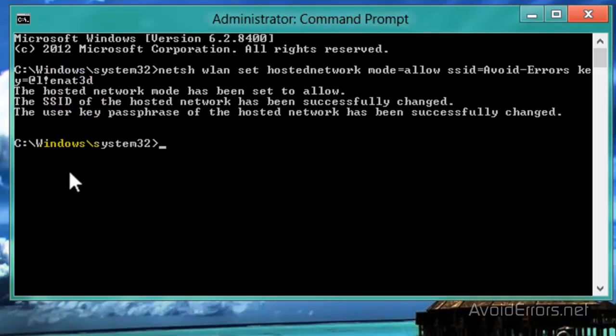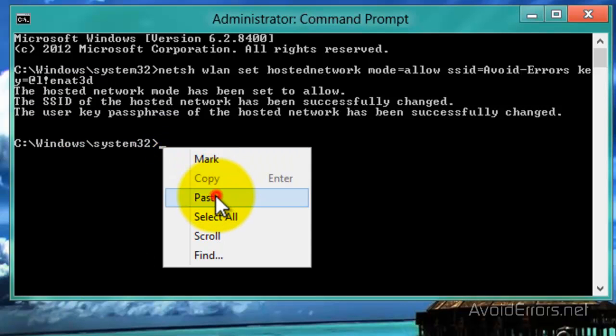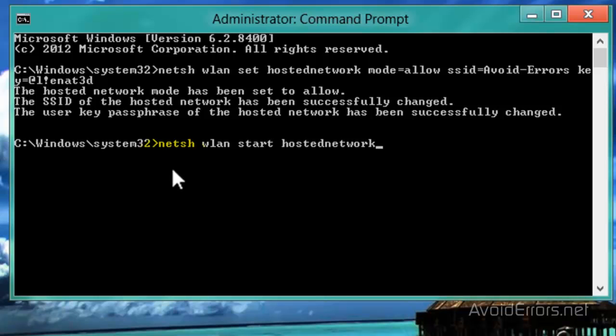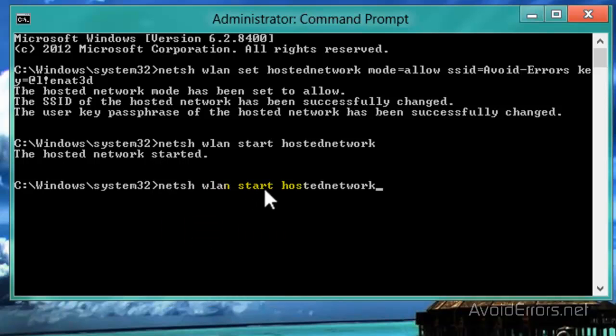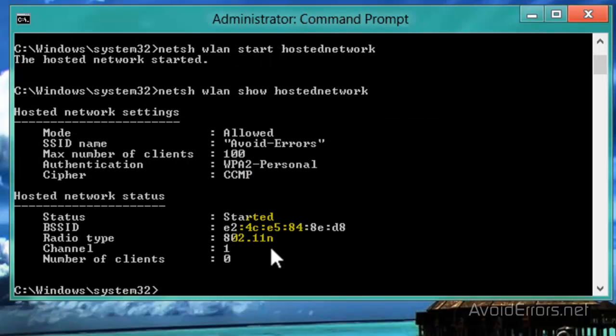Perfect. Now, to start broadcasting, type the following command. This command is also on my website. netsh wlan start hostednetwork. Perfect. The hosted network has been started. Now type the following command so it can show the number of clients connected and information regarding your access point. Instead of start, it's show. And press enter. And here it is. It'll give you information regarding your access point.